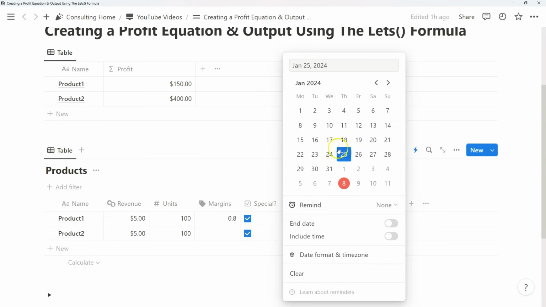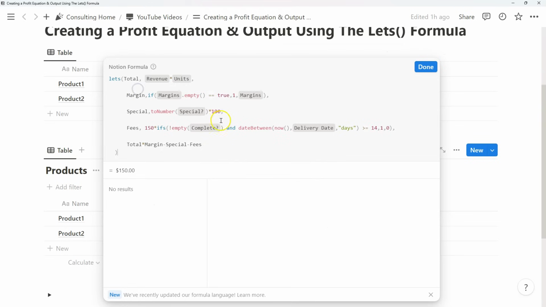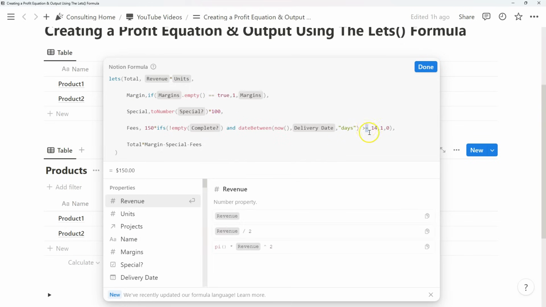If I go back to 25, it's the same, simply because we added that equal symbol next to the greater than symbol. So those are some small details to note. And as you can imagine, we can go even further with this profit equation.